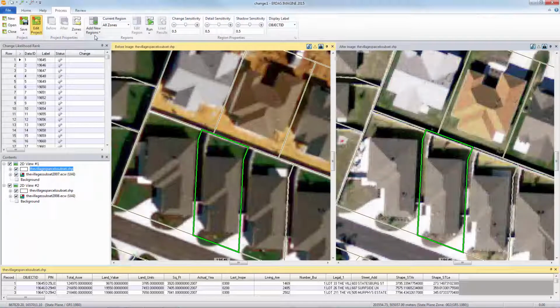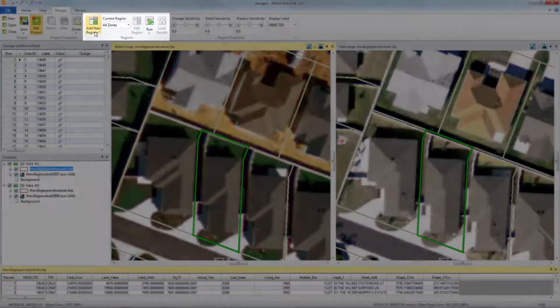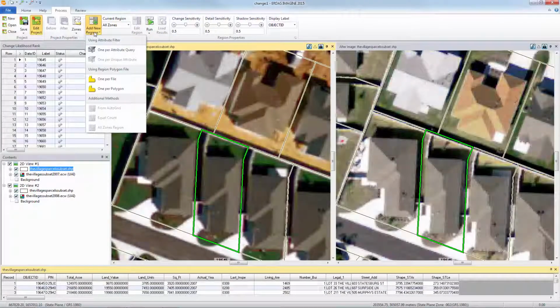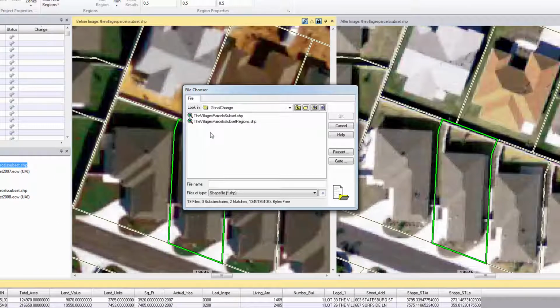Areas or regions within a study area often have different image properties that can influence the change detection results. Next, we'll define regions with specific region strategies used to optimize the change detection results for each zone within that region. In the Regions group, click Add New Regions. In the list, select One per Polygon. Navigate to the existing dataset, the Villages Parcels Subset Regions.shp, and click OK.